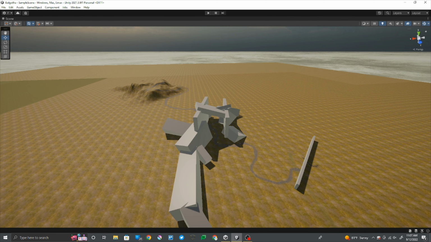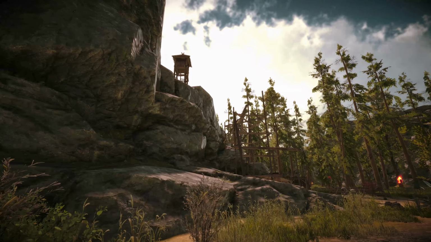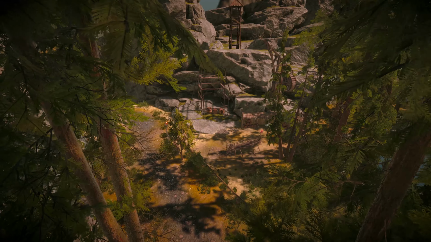Alright, that's a pretty good outline. Let's now move on to how theme park designers get more down to the nitty-gritty and detailing of the environments in their theme parks.